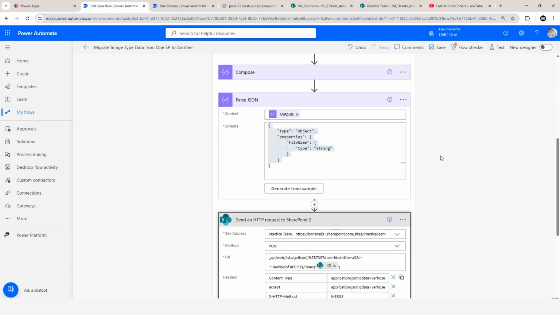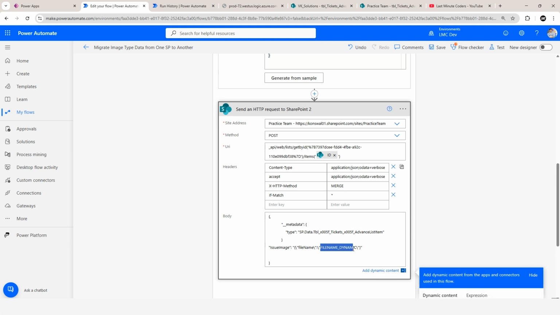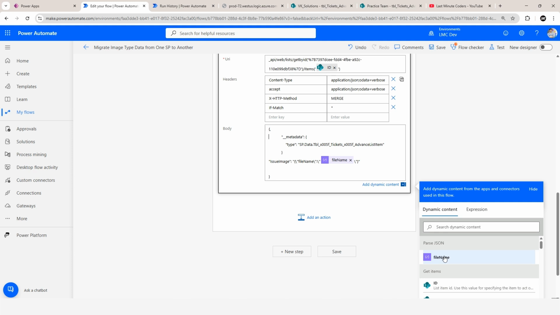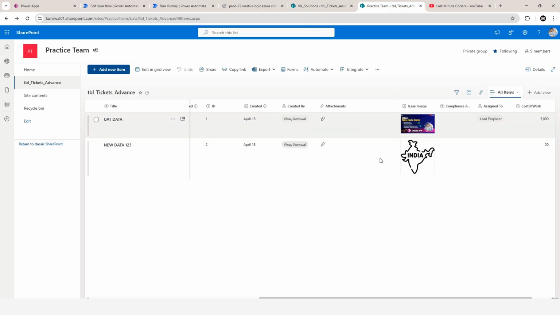Then you will click up here, and where I've written file name dynamic, I'll select this whole part. See, from this parse JSON I'm getting this file name. I'll select file name, and that's it. It's so much work, but yeah, we are done. Now let's test it out. I'll save everything.